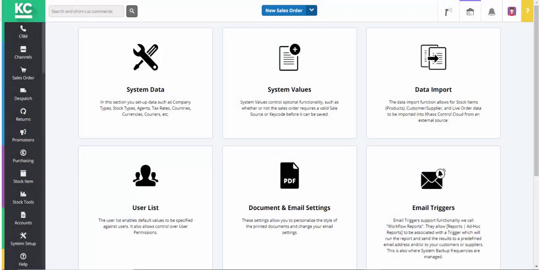In Chaos Control Cloud, it's possible to set up email triggers. This can be useful if, for example, you want to be emailed sales figures on a regular basis, or if you want customers to be emailed their statements. In most cases, this will involve having custom reports written, but for this example, we'll use one of the default reports that comes with the system.